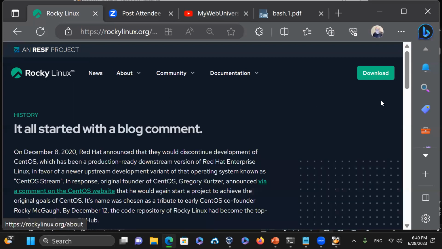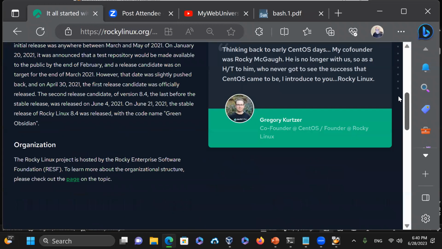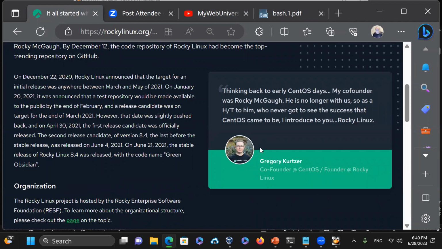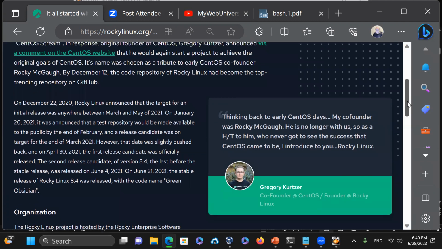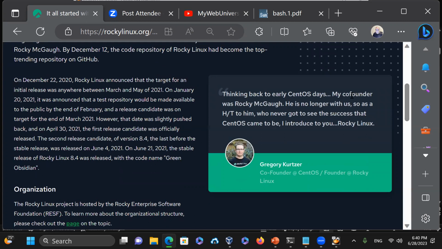So about the Rocky Linux, if you click on this one, you see here Gregory's picture, that he's the founder of Rocky Linux. He worked with the co-founder of CentOS, Rocky, who is no longer with the company, and as a result, he wanted to give credit to that person. That's a very respected way to do something. It is great that he is recognizing the effort of his co-founder, that they worked together on CentOS and now they work on Rocky. So he named it after his co-founder.